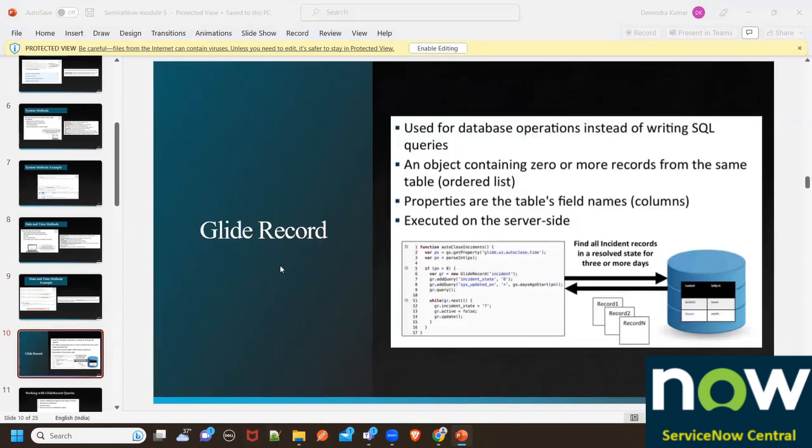Okay, so let's go and start with GlideRecord. So what is GlideRecord? GlideRecord is used for database operations instead of writing SQL code. Remember, we said whatever we write within ServiceNow, everything gets translated into SQL commands, because ServiceNow in the backend uses MySQL as its database. This was one of the interview questions I told you, right? So instead of writing all those MySQL queries or SQL queries, what we do is we write code in JavaScript, and ServiceNow will translate that code into its own language, and then it will return the result.